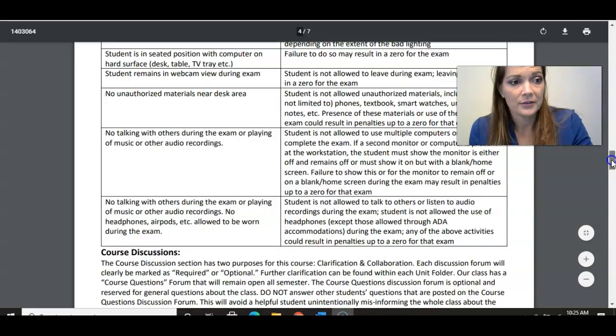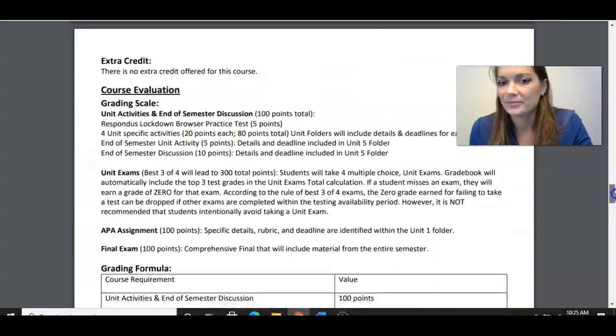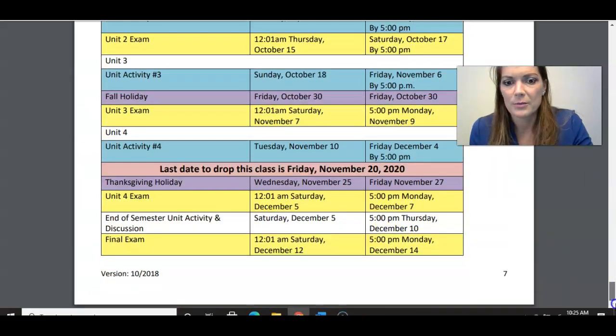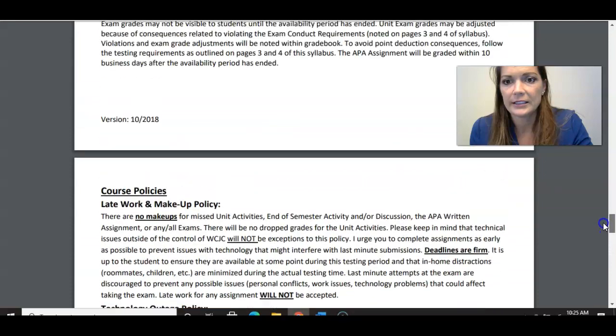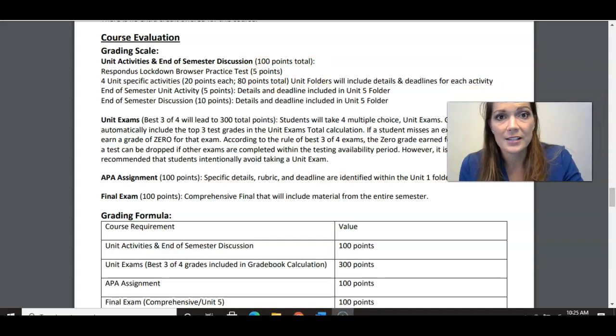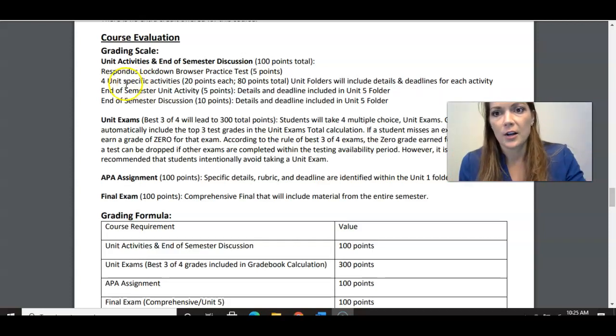Coming back up here. No, I'm sorry, back down here. When we were looking at what's going to be graded, I think it's here. We talked about the practice test with 5 points. Each of those unit activities, so there's 4 of the main content units, and then the 5th unit is going to be your final exam. Just kind of overview, right? So 20 points for each of those.